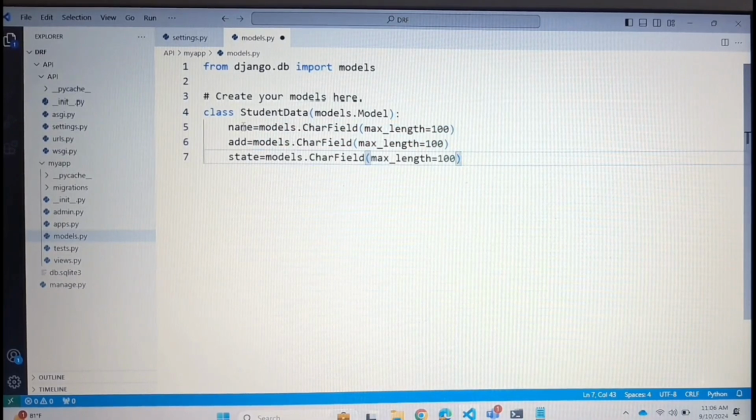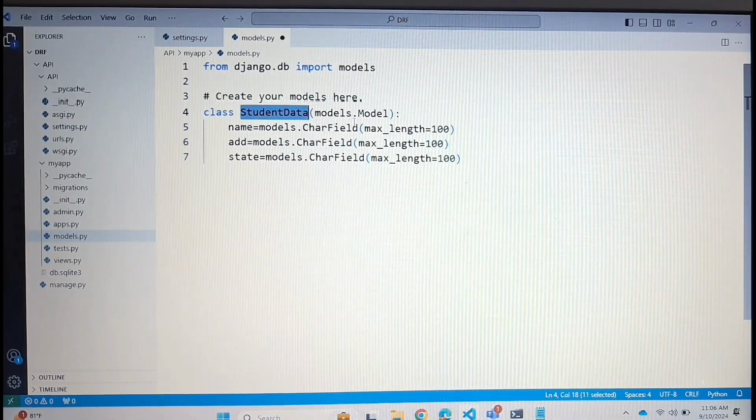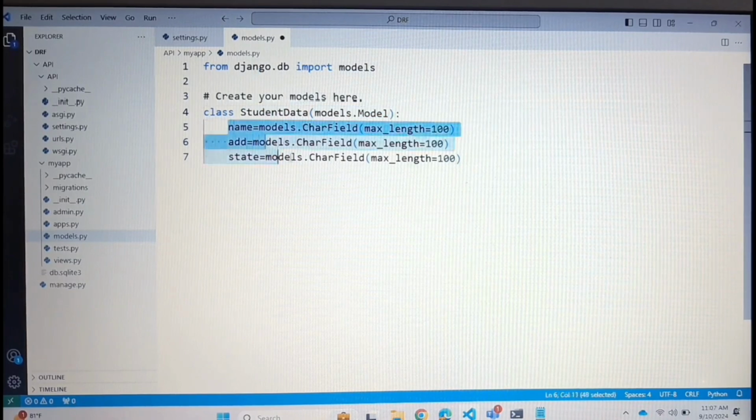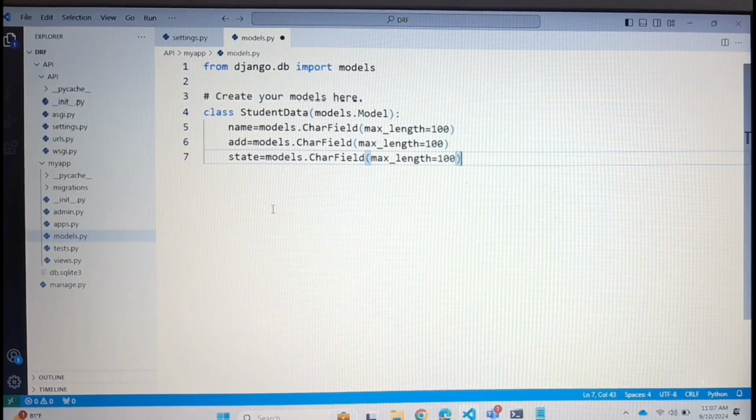So basically I have created one model, and the model name is student data, and I have inherited this one from the model class. And I know you are aware of these things, this syntax. Then I have three fields: name, address, and state. ID I have not written yet, but Django provides it by default. So no need to worry. So we have created one model.